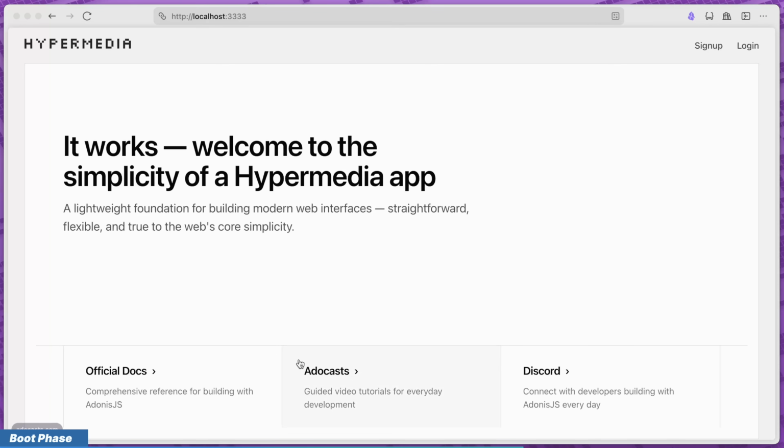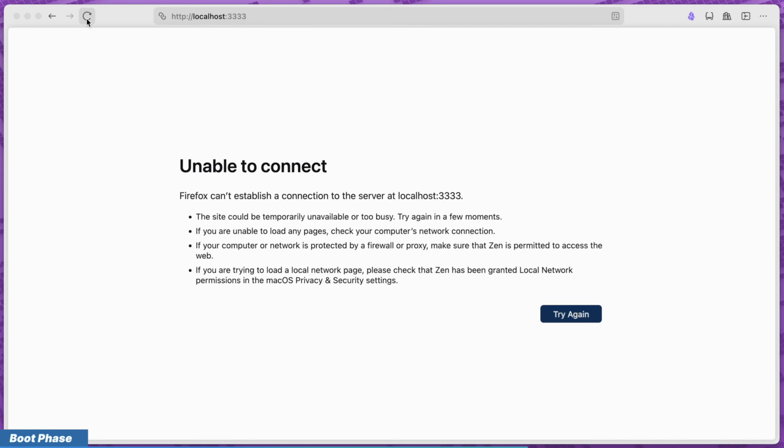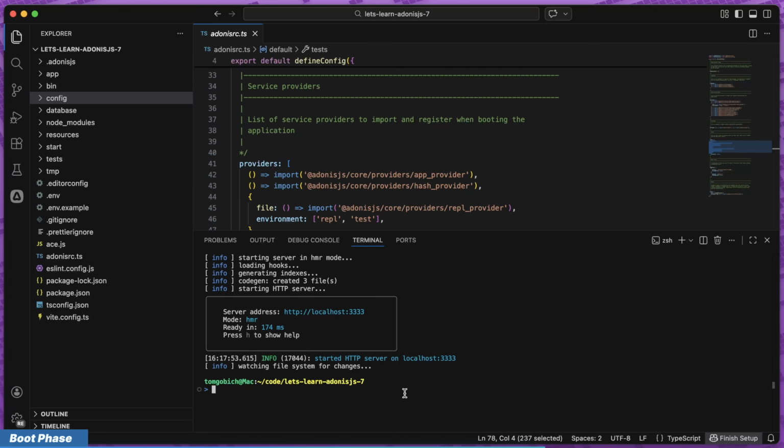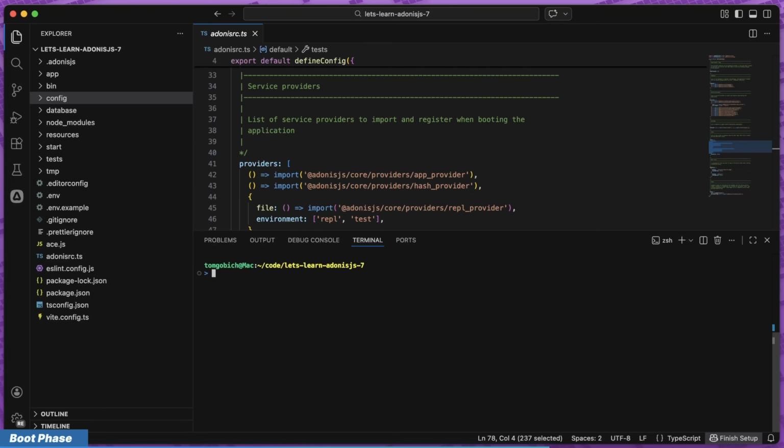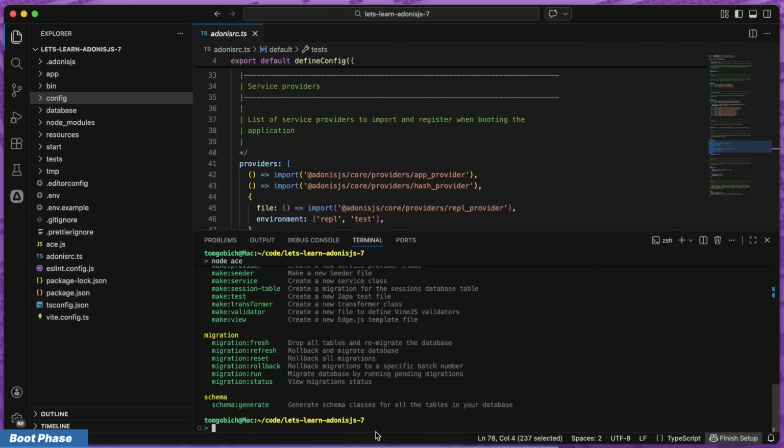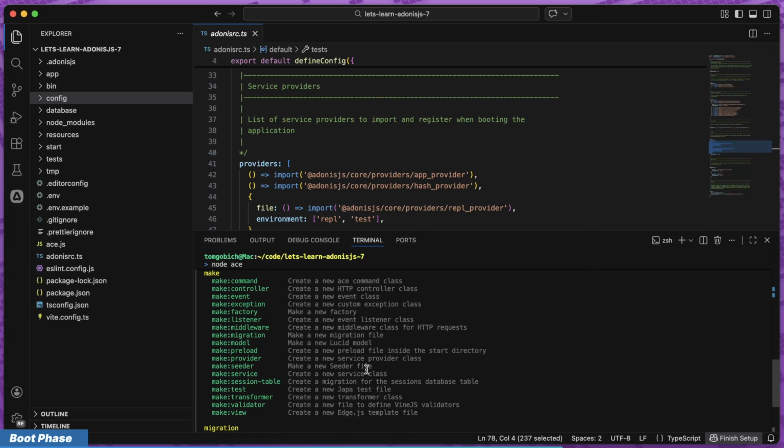So if we were to jump back into our browser at this point and try to refresh, it will no longer be able to connect because we're no longer running a server at this port on our localhost. But this gives us access to our terminal yet again, so we can clear that out. And if we take a look at node ace, there is a list of commands. Again, we'll take a look at this in the next lesson. So we're just going to look very specifically at the make section here.